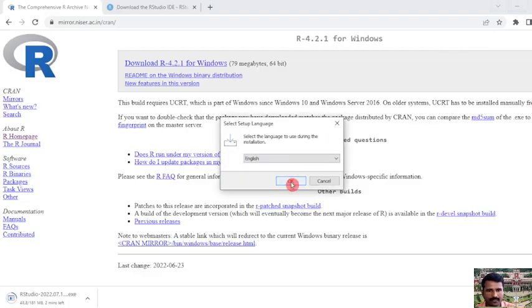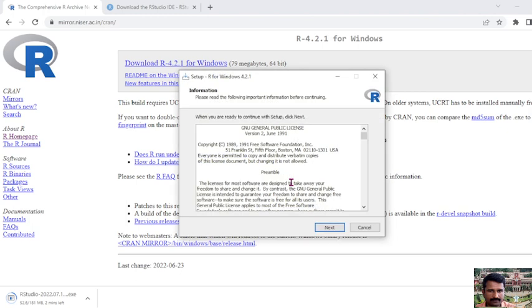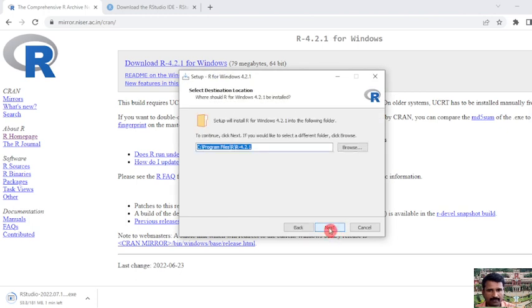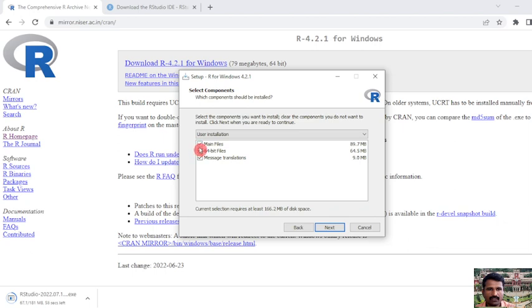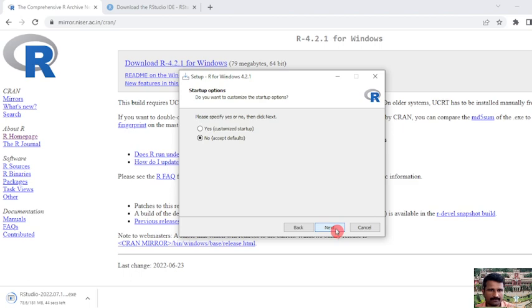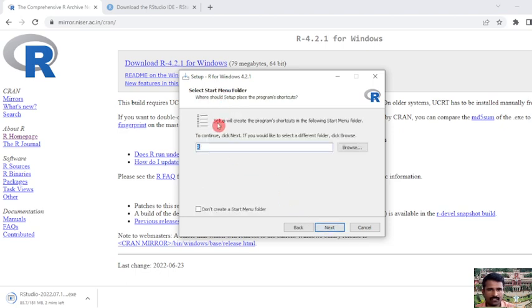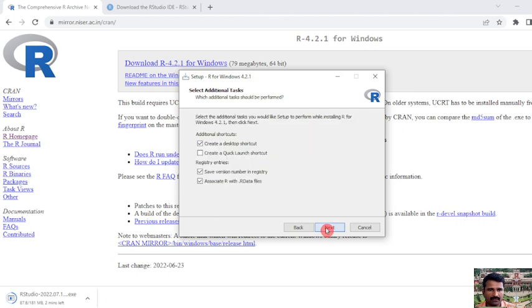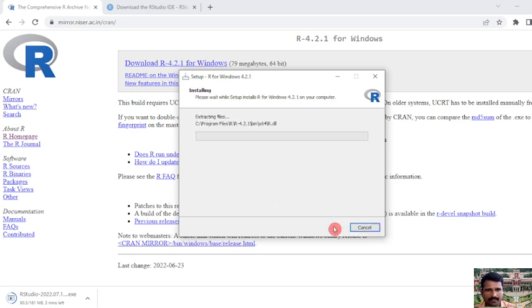R for Windows 4.2, this is a recent version. English. Next, if you have 32 bit you can just skip these 64 bit files. Specify yes or no for startup option. So, no, default. So, it is a folder with the name R. Create desktop shortcut, no, I do not want. Okay. Next, it will take few seconds.